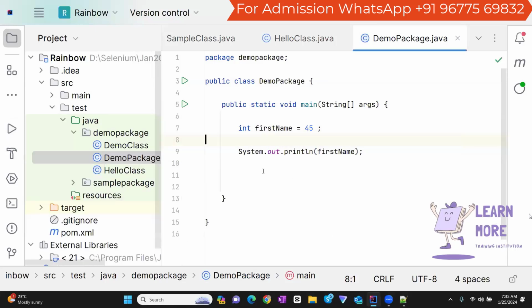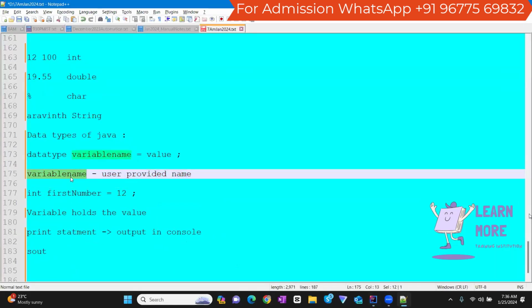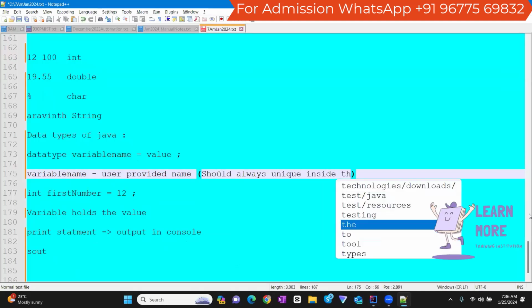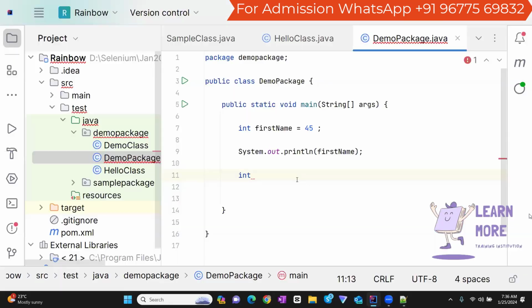I can create more integer values. For example, here I'm going to add another number. Whenever you store another number, we have one more rule: the variable name should always be unique inside the method. Whatever variable name you provide, it should be unique.